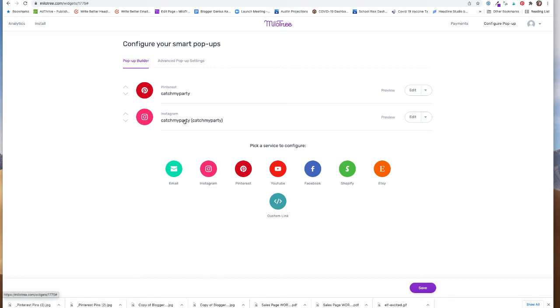Now the way it works in this configuration is everybody who comes to my site on their first visit will see my Pinterest pop-up. Then when they come to my site again on their second visit, after the pop-up has gone to sleep for the number of days I've set it, they will see the Instagram pop-up. Now, if I want to put the Instagram pop-up in first position, I just click this. Now, everybody who comes to my site on their first visit will see the Instagram pop-up, and then on their second visit will see the Pinterest pop-up.